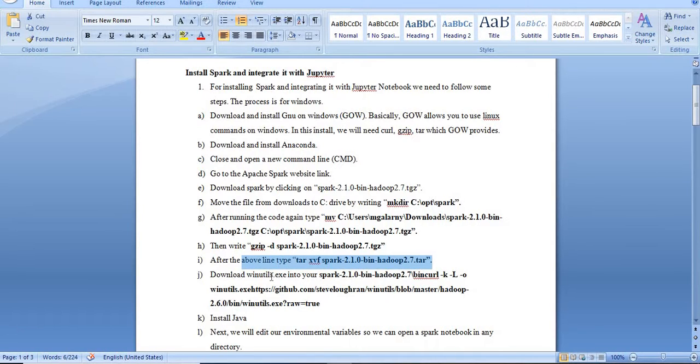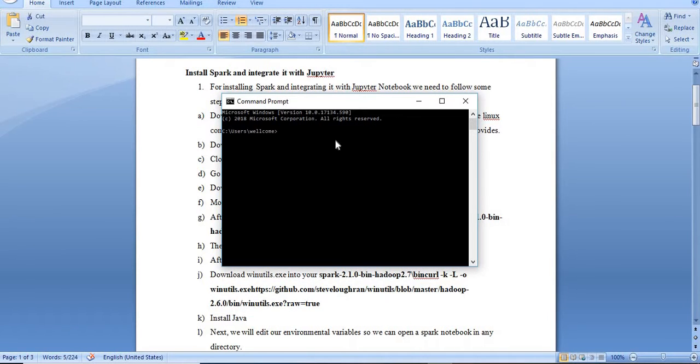I don't think we require this type of coding in Windows, so do not go for that. One thing, you will have this. We have to install one Windows utilities file also. You can either download it from the internet, but I would rather suggest, please copy this link, paste it in the command prompt, and done.